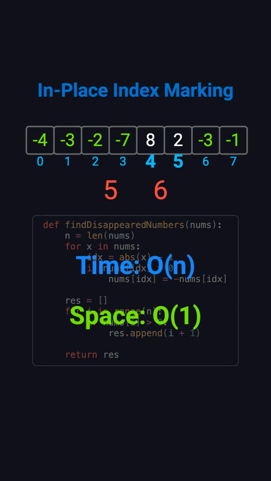This method runs in O(n) time because we make two passes over the array. And it uses O(1) extra space because all markings happen directly inside the input array, with no additional storage.